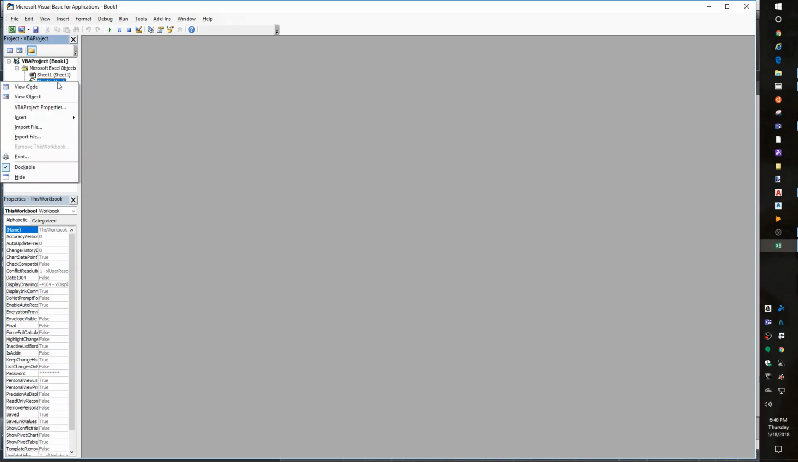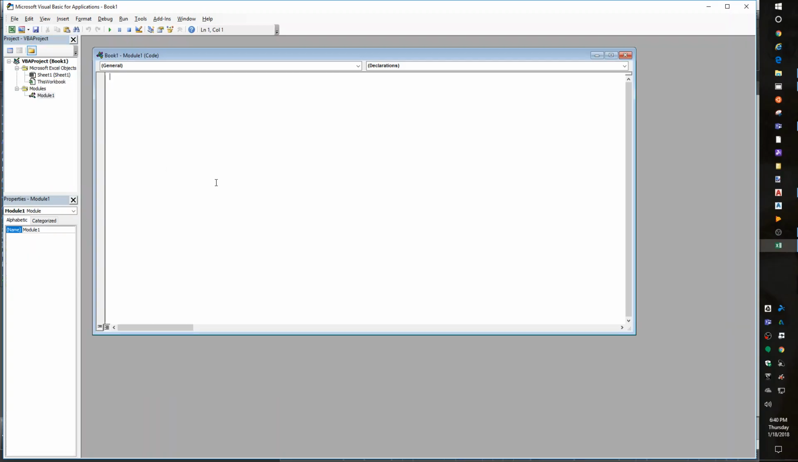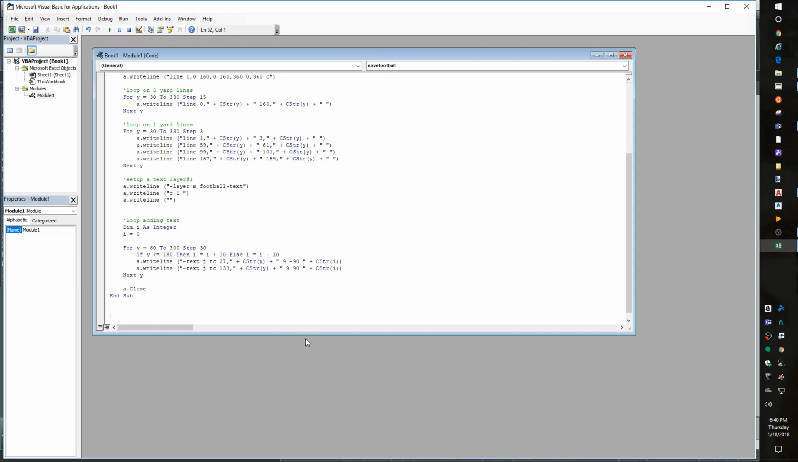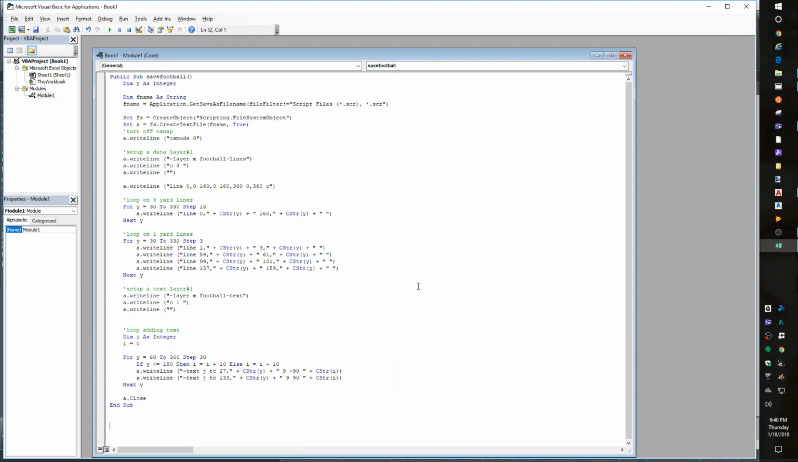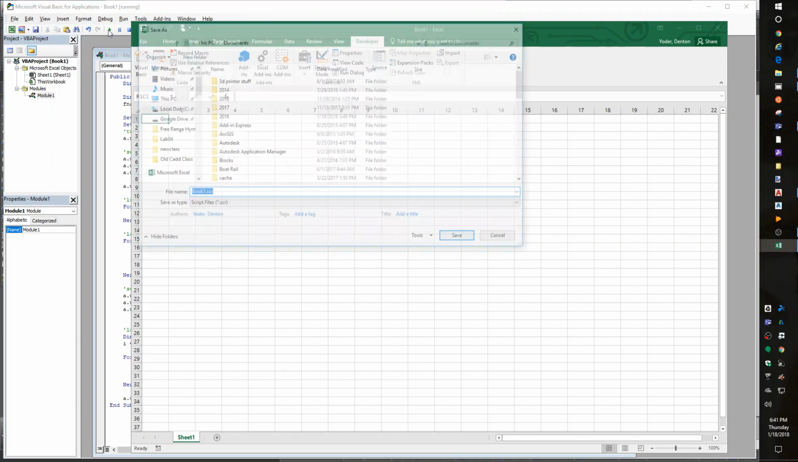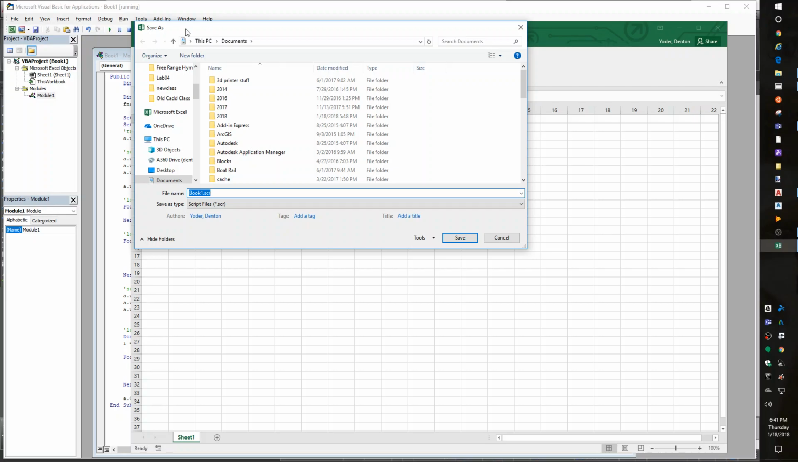What I'm going to do is insert a module and paste in the code I just did from that file. So I have my subroutine to draw a football field. The way you run one of these modules is back in Excel, you can say execute macro and run it by name. Or if I'm in VBA, the Visual Basic for Applications window, I can click anywhere inside the subroutine, as long as I'm not clicking the pause button on a line, just click in the text area and hit the green arrow for run, and it says, hey, I want to save a file.